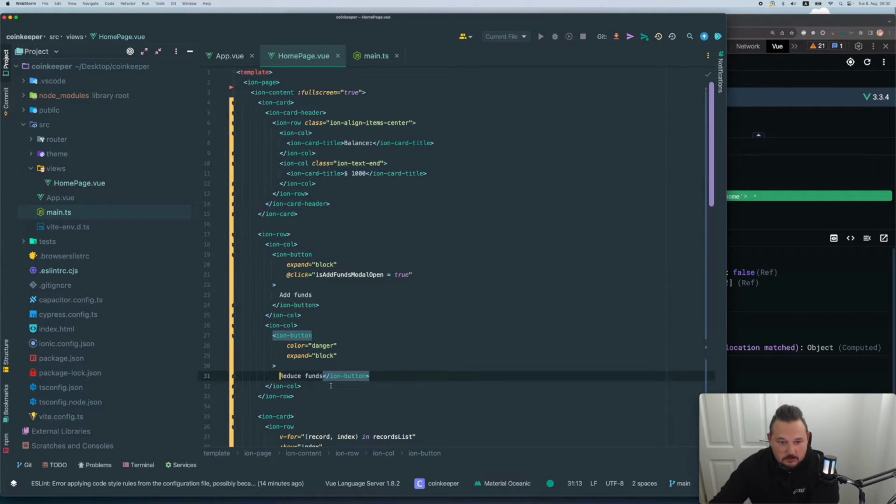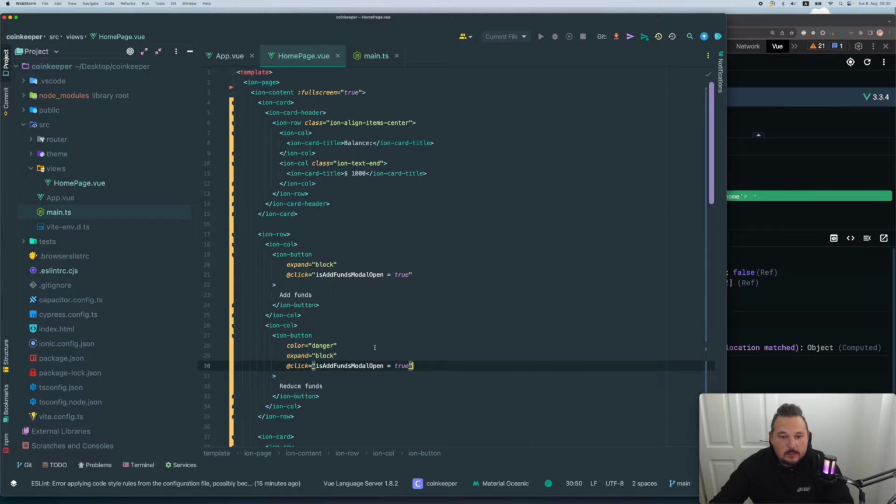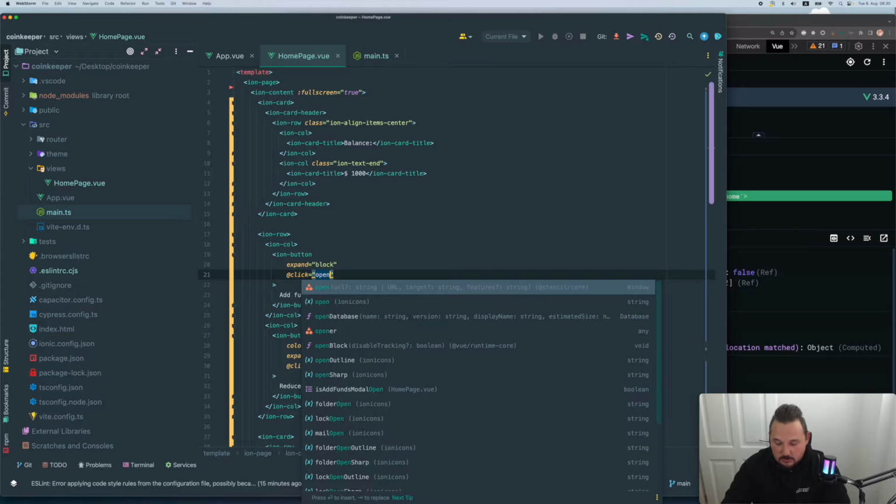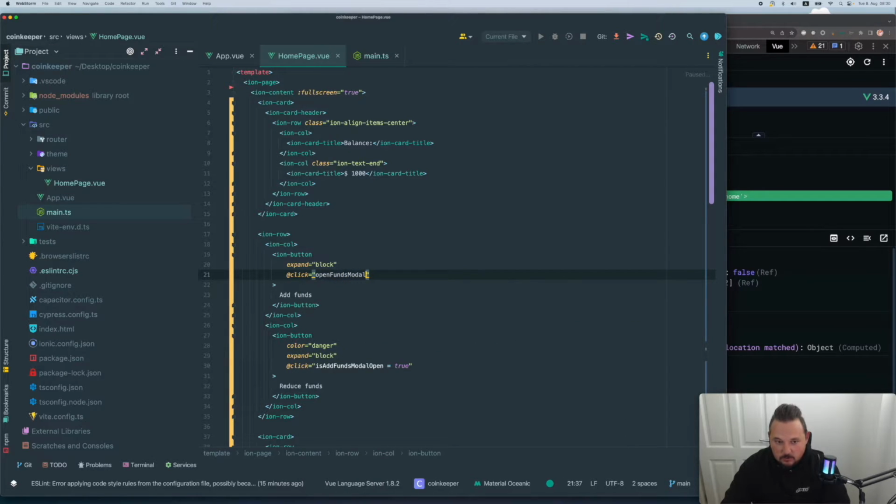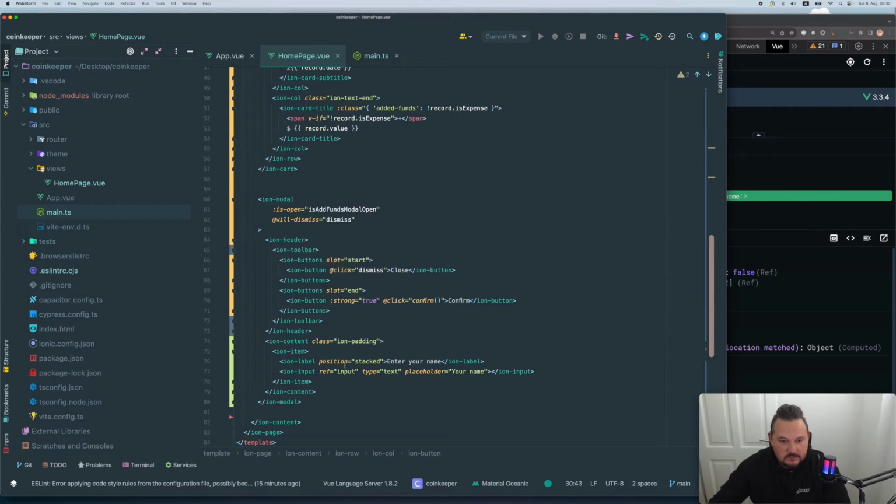So now let's add another click event on our other button. Where is my button? Here. And also, since I want to differentiate between adding and reducing the funds, I want to have slightly different functions. Let's say openFundsModal, and it will have a payload. And we're going to do the same here. OpenFundsModal, and if it's adding, I want to say true, otherwise false. So let's create it.